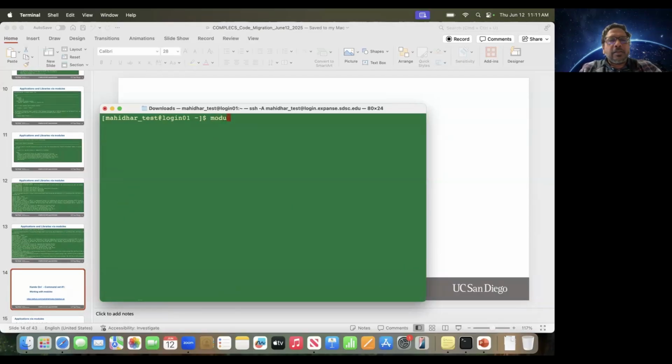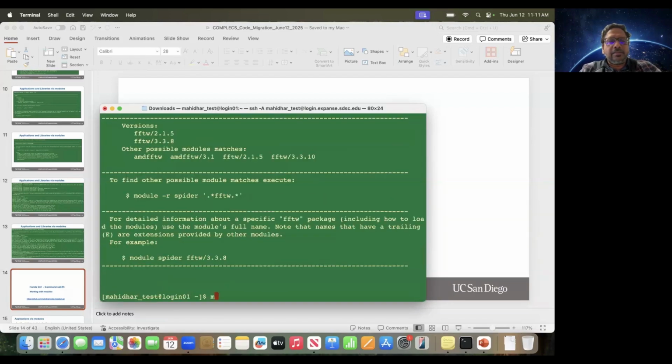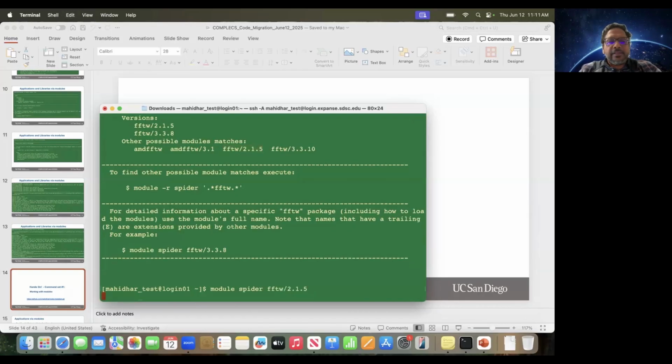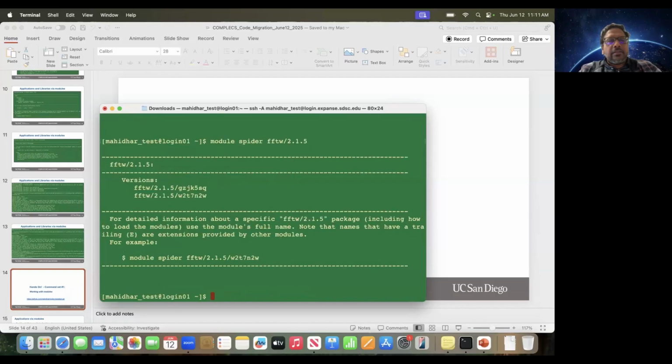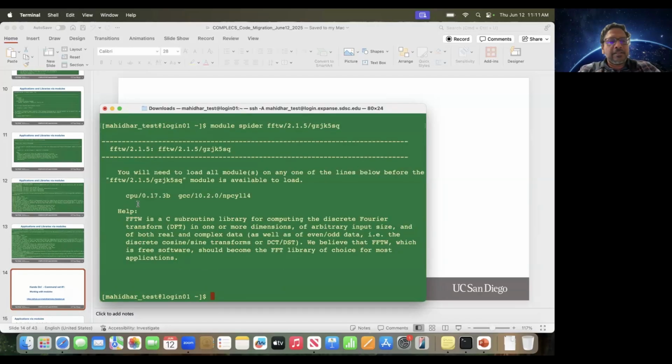And if you do a module spider on FFTW, you'll see all the different versions that I was talking about. And then if you do a module spider, like say FFTW 215, it'll give you two versions. And then I'm going to do a spider again on one of them. And you can see now that this requires these modules to be loaded.